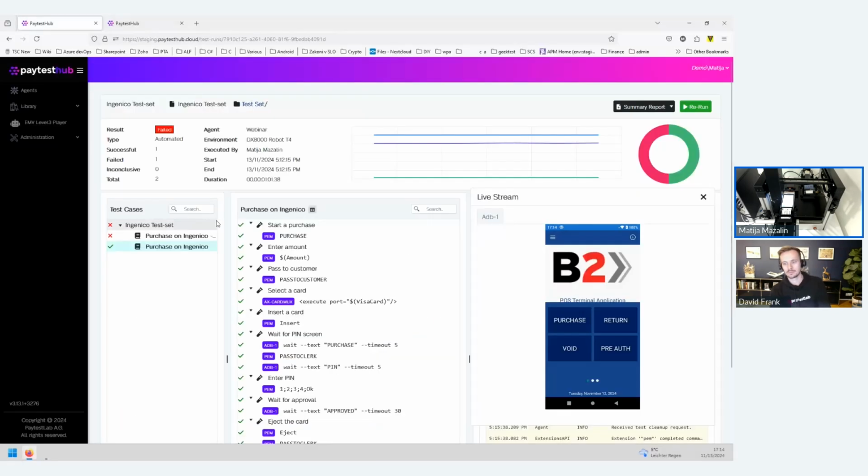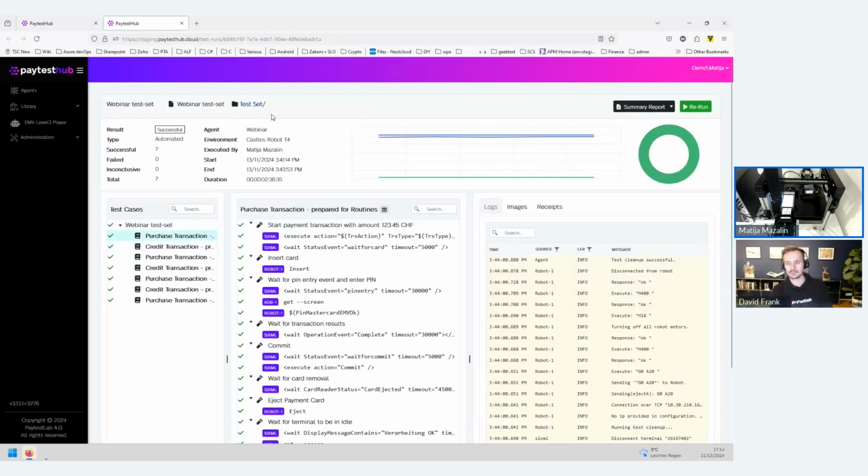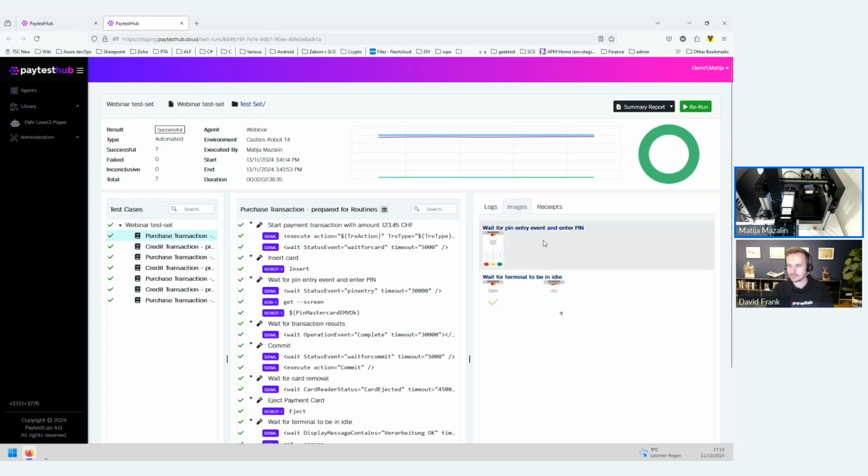So allow me to quickly have a look. I just ran a test run before. I don't want to run it again because of the time constraints, but you see it was run at 4 o'clock in the afternoon. It was a test set of 4 purchase transactions and 3 credit transactions. Each test case created an artifact.